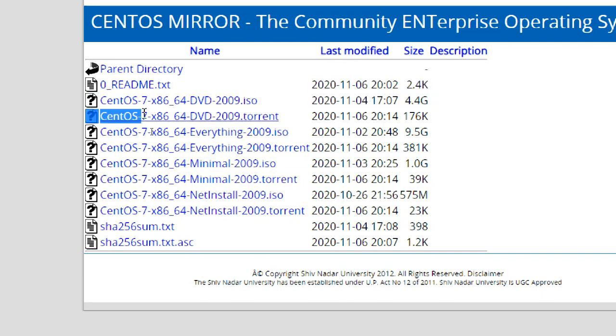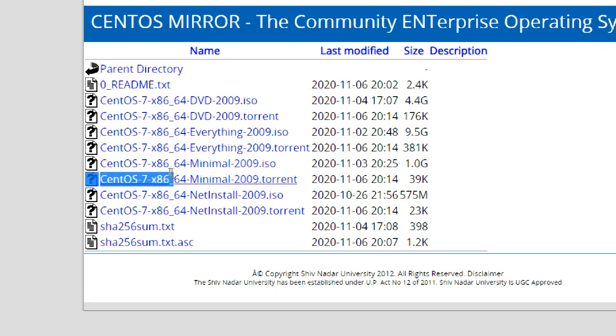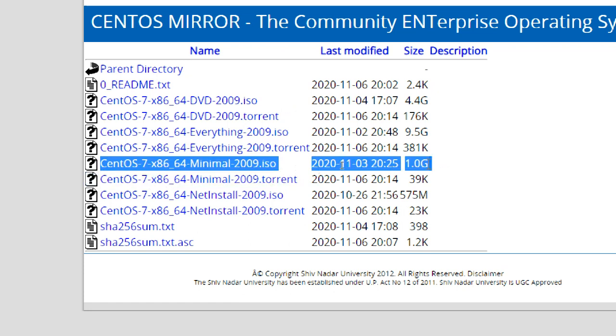Why? Because it's like 4.4 GB, so total space is there, and RAM capacity will be enough, as well as the internet, so you can download. The people who are not having higher bandwidth, 4 GB RAM people or mobile data people, better to download minimal only. So both are the same. I will show you both, how to download and install.